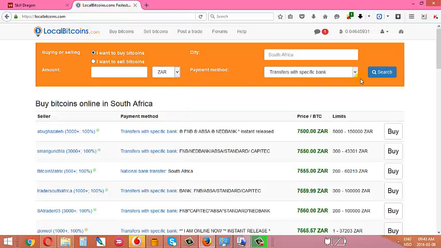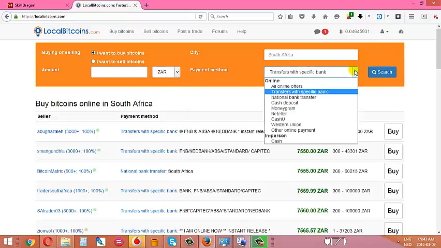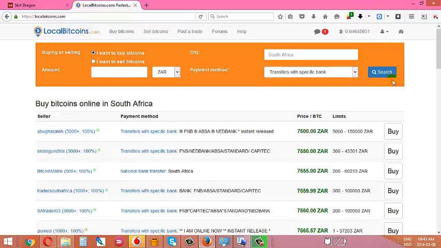And finally, you need to choose the payment method. I prefer the transfer with specific banks, but if you have a MoneyGram account, you can use that. Western Union, you can do that. And then you can click search. So I already searched. After searching, these are the results that will appear.